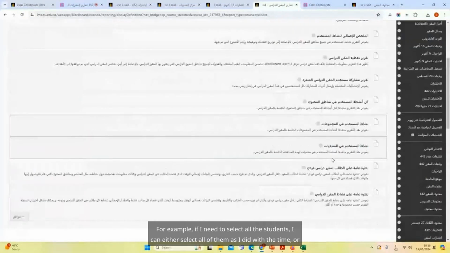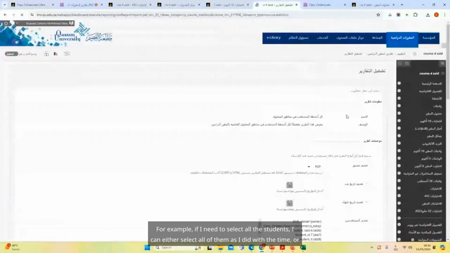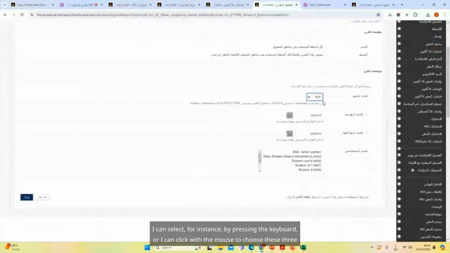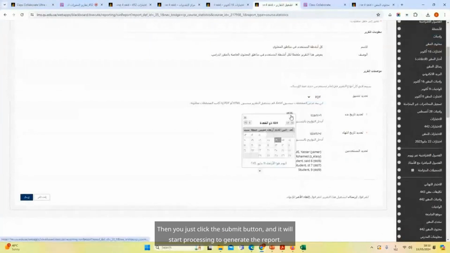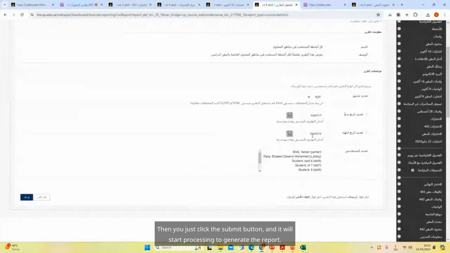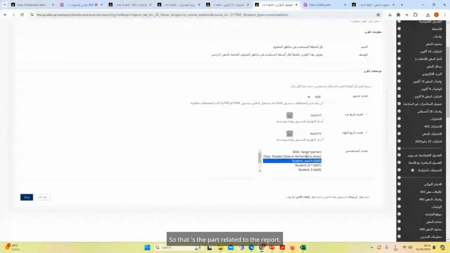For example, if I need to select all the students, I can select all of them, as I did with the time, or I can press the keyboard, or click with the mouse to choose these 3 students, or select all using the keyboard. All of this is available to you. Then you just click the Submit button, and it will start processing to generate the report. So that's the part related to the report.